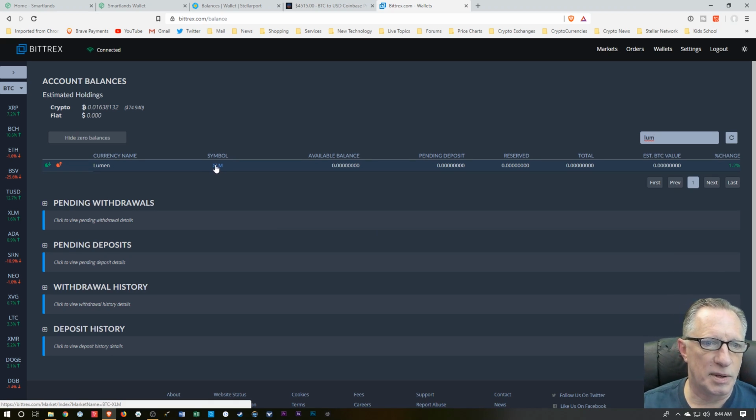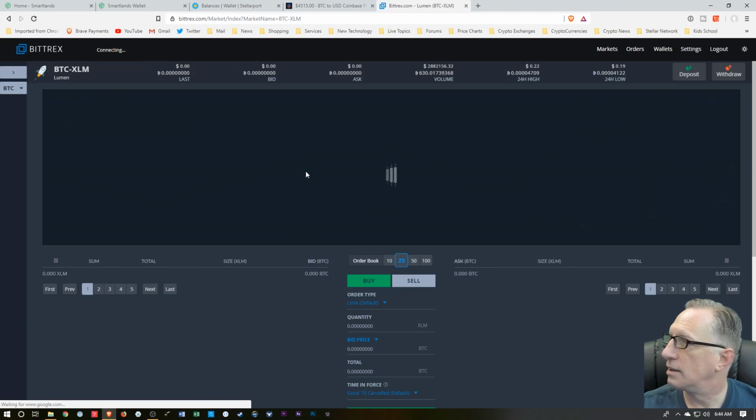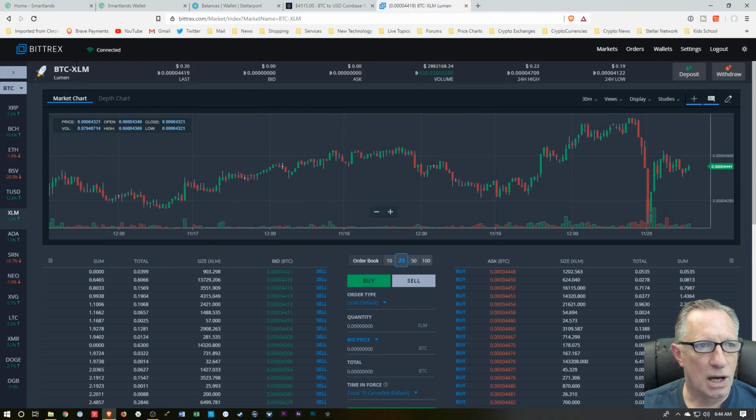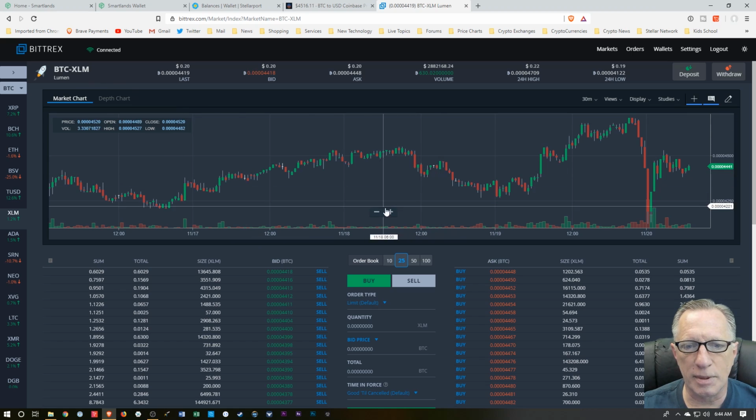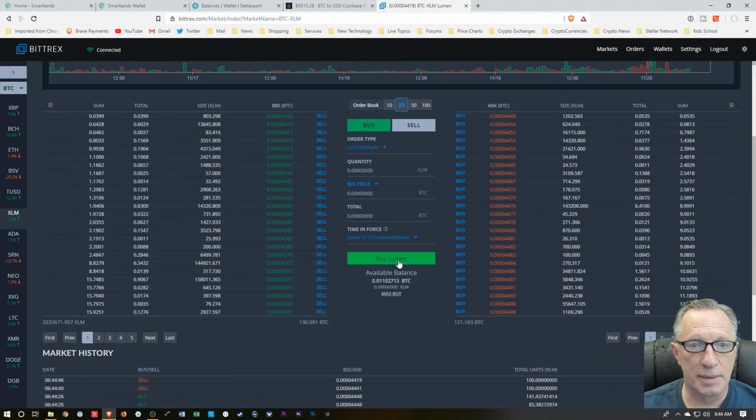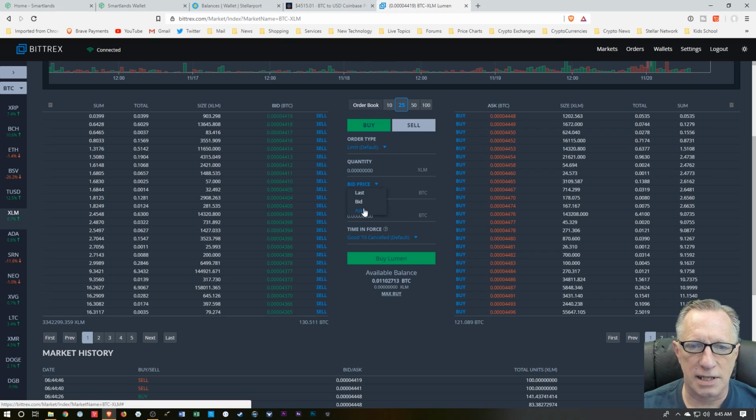This is the cryptocurrency that powers the Stellar network, Stellar Lumens. So we need this if we want to purchase any of the Stellar native tokens. So I'm going to click this. I'll go to the BTC Lumen pair, and this time I'm going to buy Lumens with my Bitcoin. So for buy, we want to do an ask. So I'm going to change this to ask.